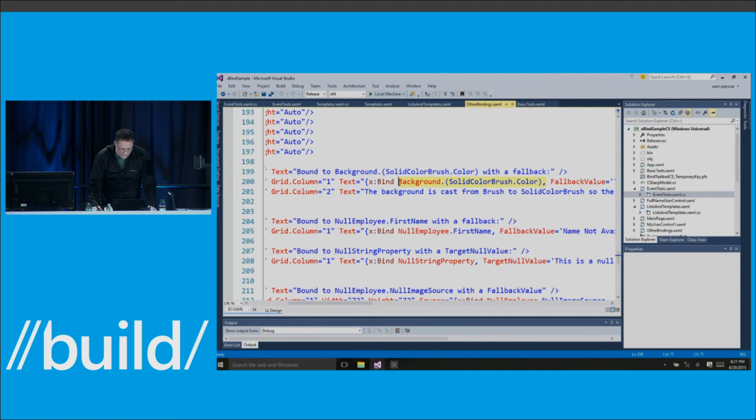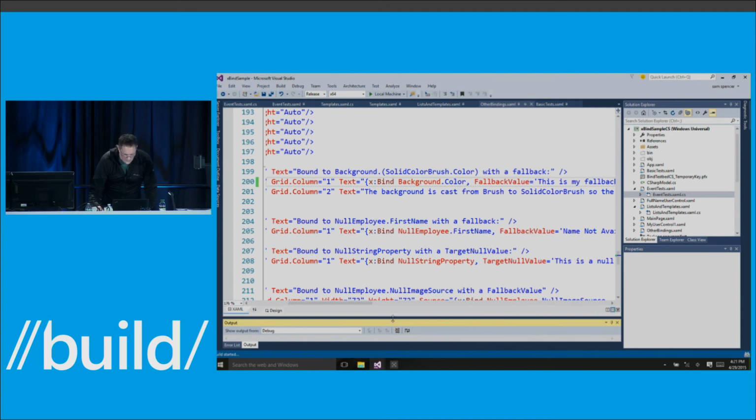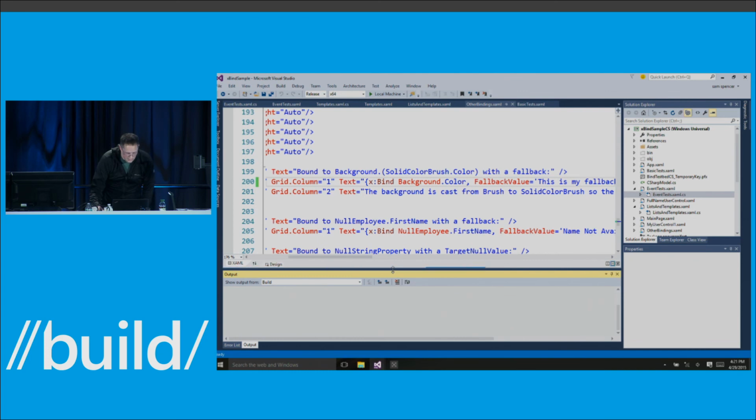Okay, here's a good example. In this case, I'm binding to the background property on the page. That property is of type Brush, I think. But what I really want to get to is the color of the SolidColorBrush. If I actually remove this, let's see. Never do live edits. What I should get for that case is a compile error because it'll say, come on.